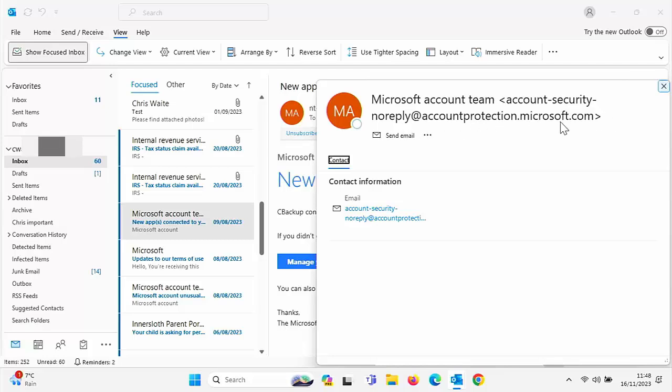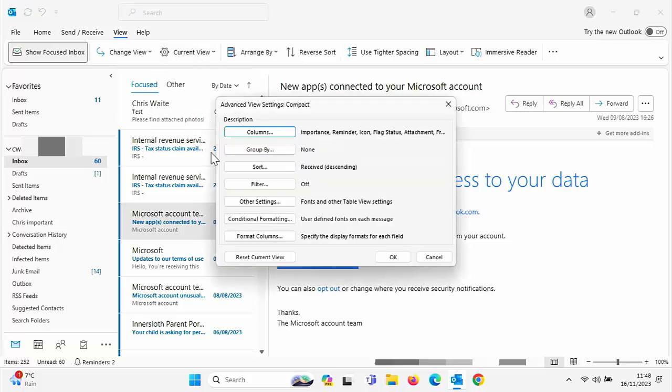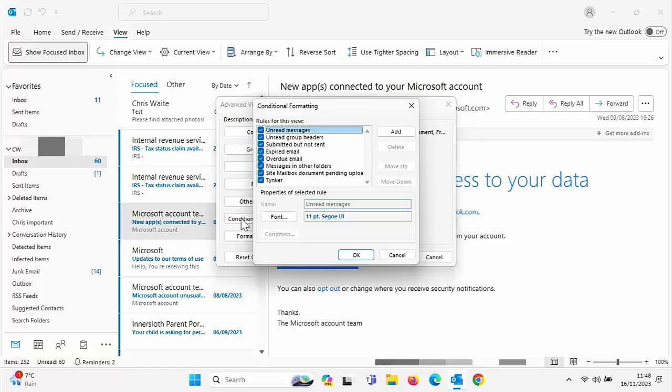So it's account-security-no-reply@accountprotection.microsoft.com. So say if I wanted any emails that come through from anything ending in .microsoft.com or microsoft.com, because I don't really want to type everybody's email address in from Microsoft. So let's just click on the cross in the top right-hand corner there, and let's go to Current View, left-click once, go down to View Settings, left-click once, and then go down to Conditional Formatting, left-click once, and again, create a new rule. So let's click Add.